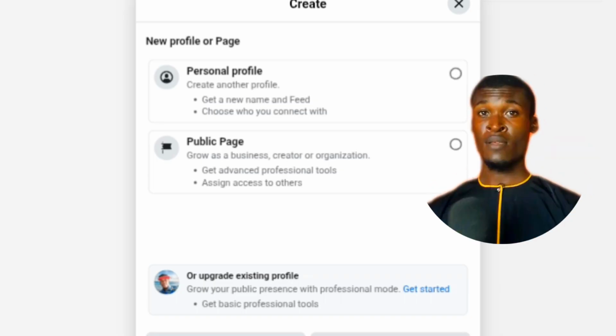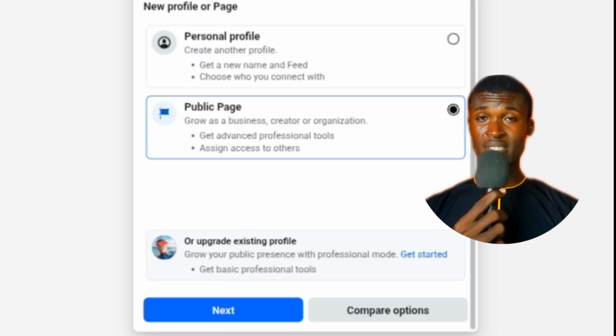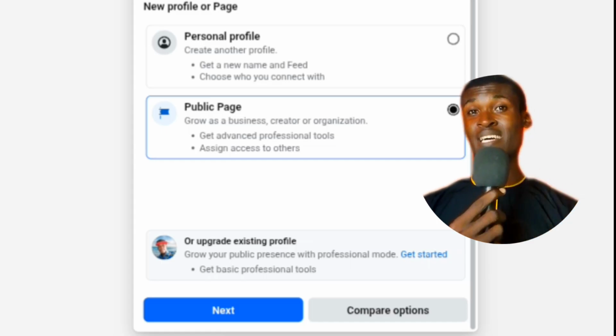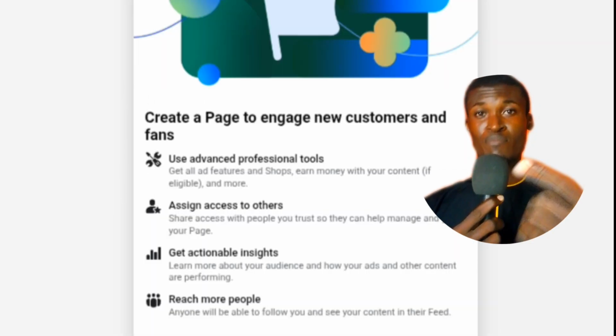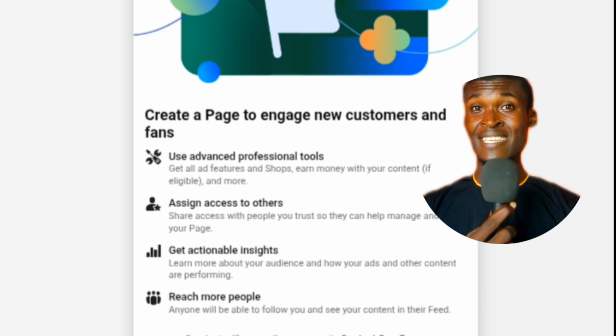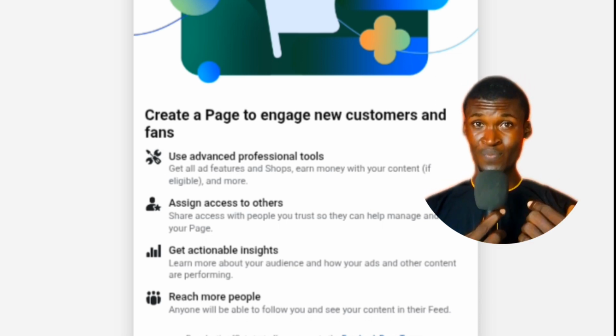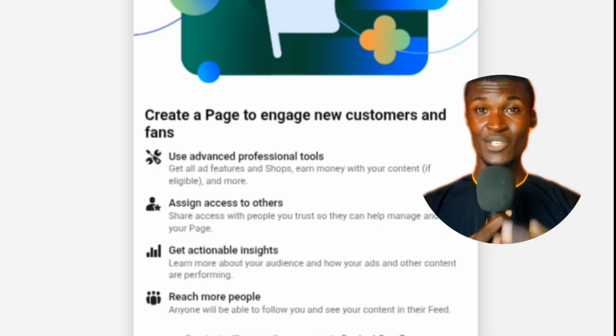So we go forward to clicking on the public page, because we are creating a public page. It is a page you are creating here. So this is an aspect of this tutorial. So we click next, and you can see what is written here. Create a page to engage new customers and fans, use advanced professional tools, assign access to others. Yeah, I'm also going to explain that in my next video.